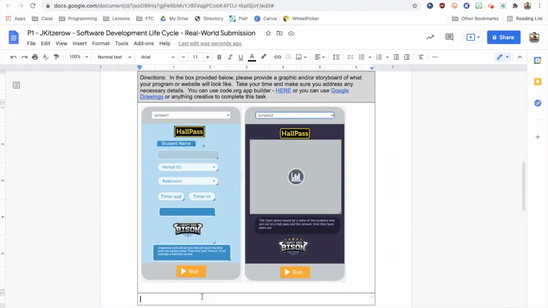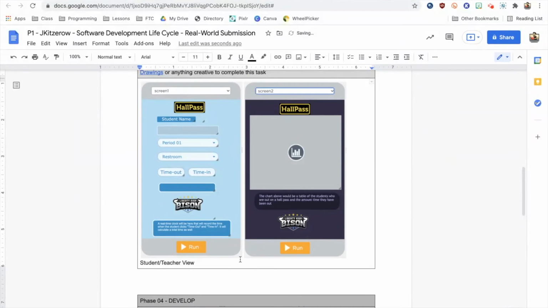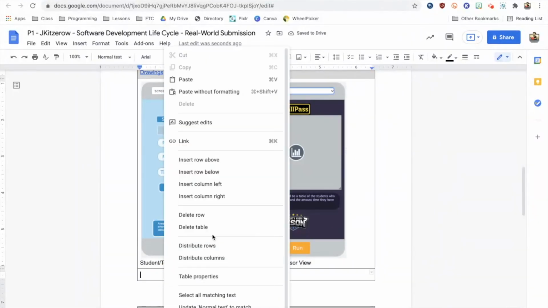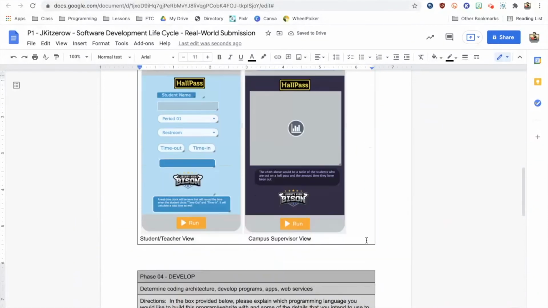Okay, whatever. So here, let me go back to here, and I'll just go student/teacher view, and then way over here I'll say campus supervisor view. Something like that. Just so that when I look at it, I get to see what it looks like. That's cool.